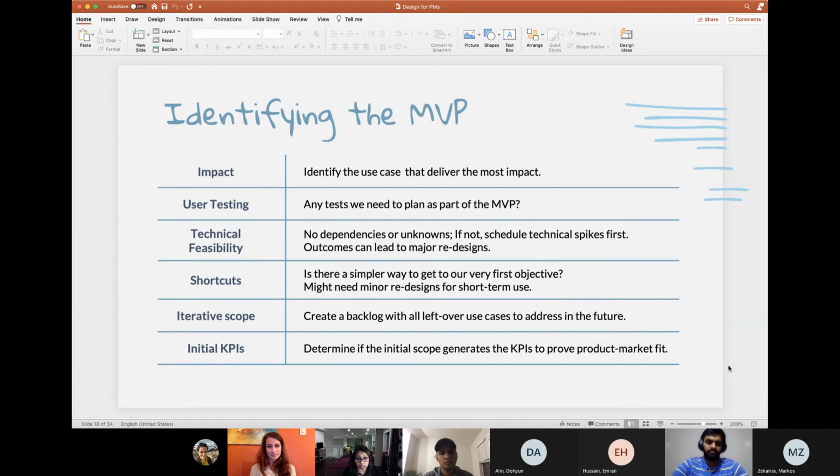What about technical feasibility? Make sure the use case you pick either has no dependencies or unknowns, or you need technical spikes, so you're allocating time for it and you're setting your expectations accordingly. Sometimes, and this happens, and it's horrifying for PMs and for designers, spikes can lead to major redesigns, because they will find out, I can't do this animation the way you want me to. It's like, okay, we're going to have to figure out a workaround. May not be major most of the time, but it can be.